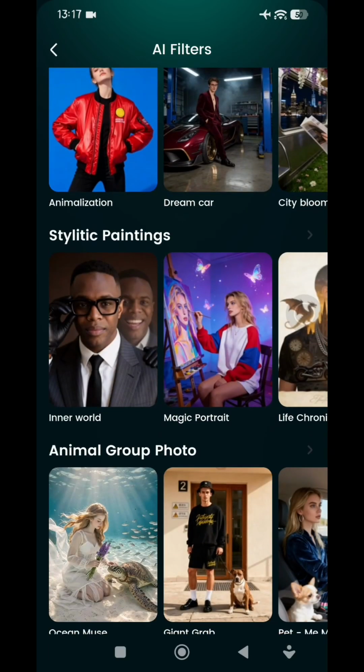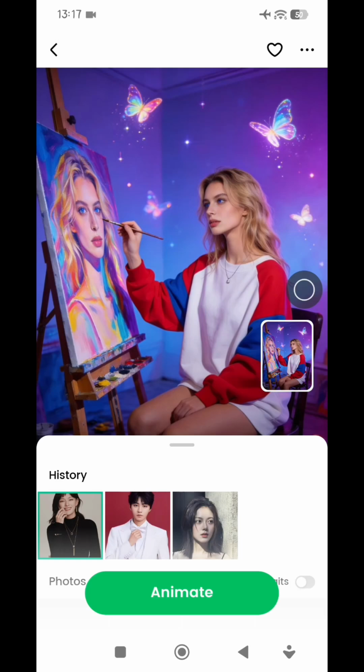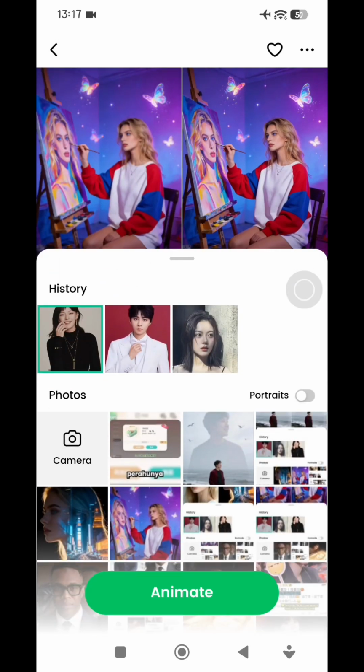this one, and then next just tap on the magic portrait like this, and then this is the filter that will create the dreamy colorful painting effect with the vibrant lighting and artistic brush strokes details.